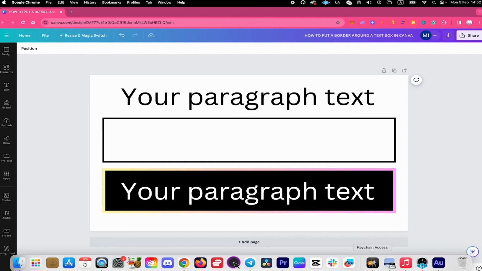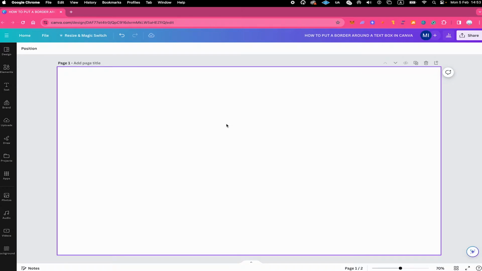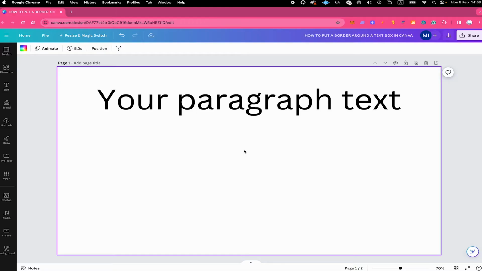In this video, you will learn how to put a border around a text box in Canva. Let's jump on in. First of all, we're going to add a text to our canvas by simply pressing T on our keyboard. Next, we're going to produce our text border.